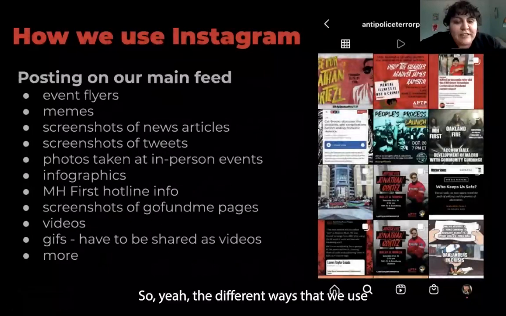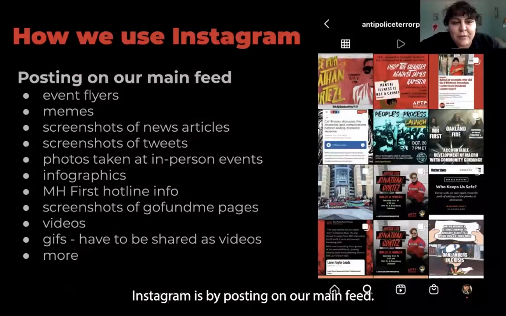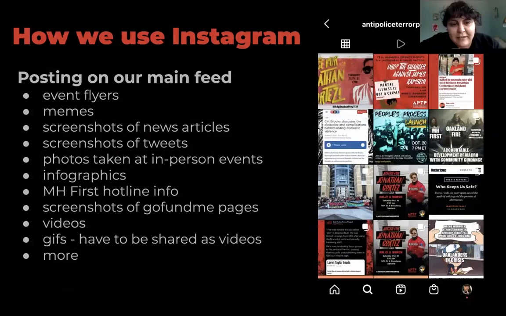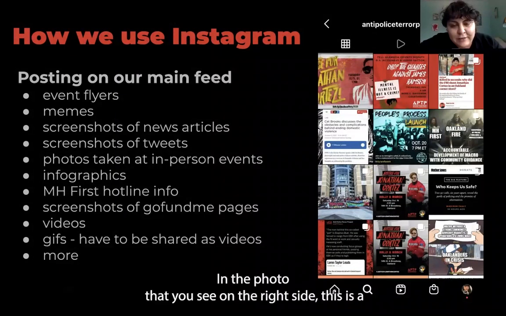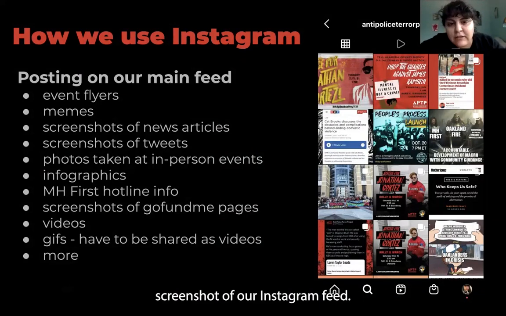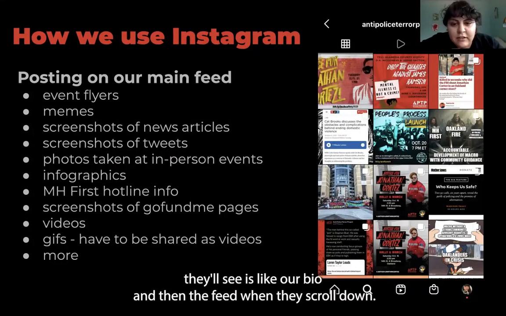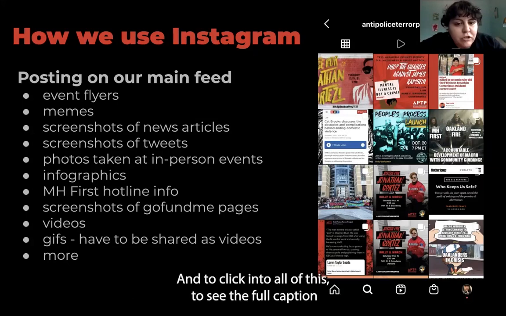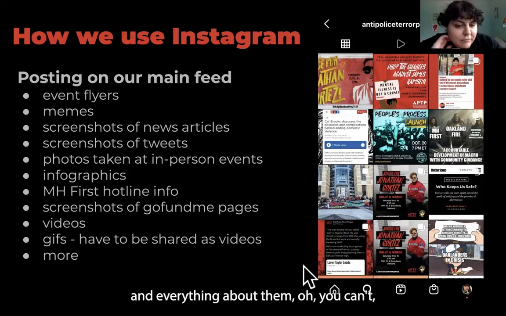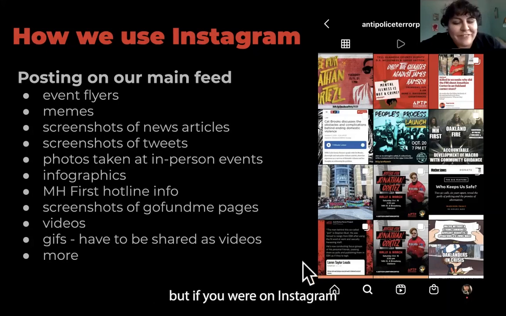So yeah, the different ways that we use Instagram is by posting on our main feed. In the photo on the right side, this is a screenshot of our Instagram feed. When anyone goes to our page on Instagram, the first thing they'll see is our bio and then the feed when they scroll down. You could click into all of these to see the full caption and everything about them. Oh, you can't, but if you were on Instagram.